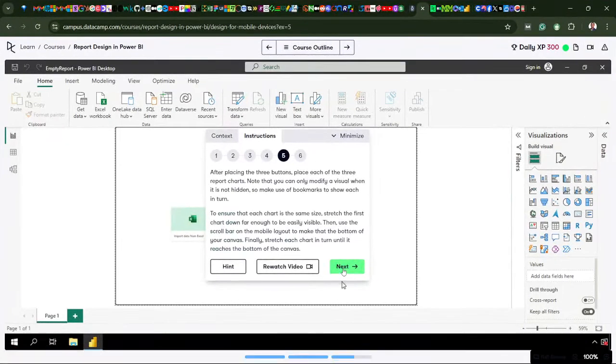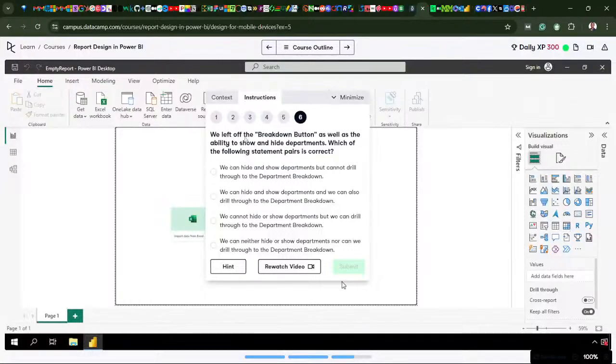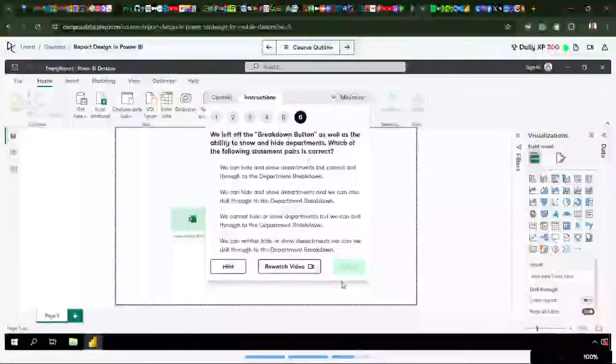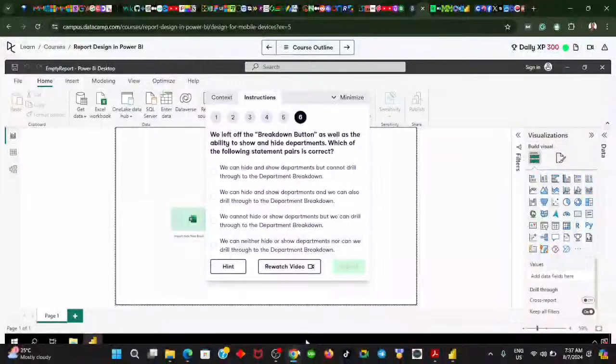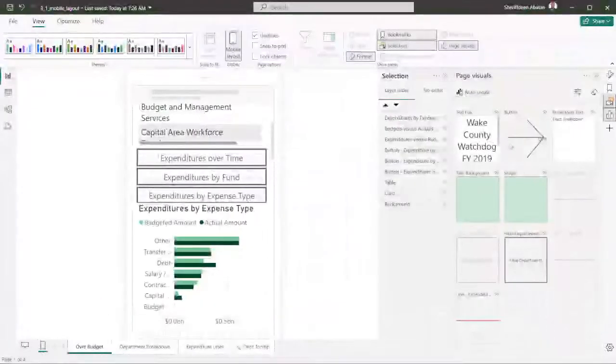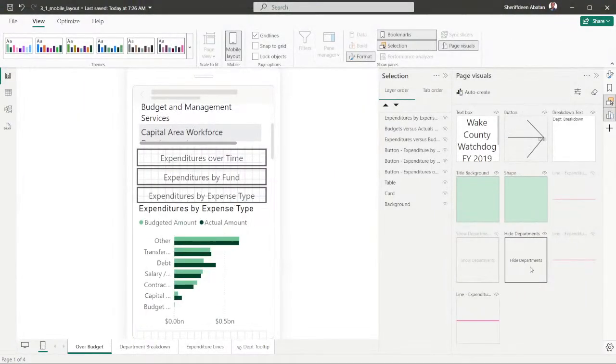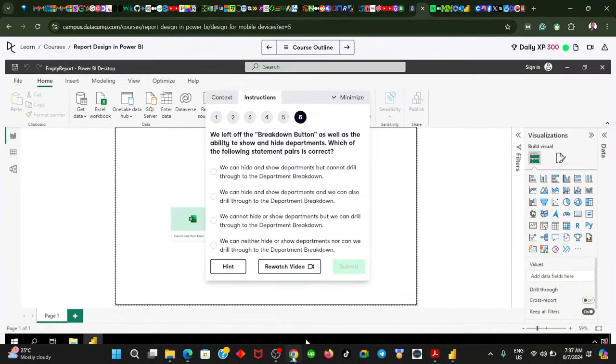Moving on to the next instruction, it says we left off the breakdown button, as well as the ability to show and hide department. Which of the following statement pairs is correct? Okay, we left off the breakdown button, which is this departmental breakdown button here, as well as the ability to show and hide department, which is the show and hide department button that we created here. It is now asking which of the following statement pairs is correct.